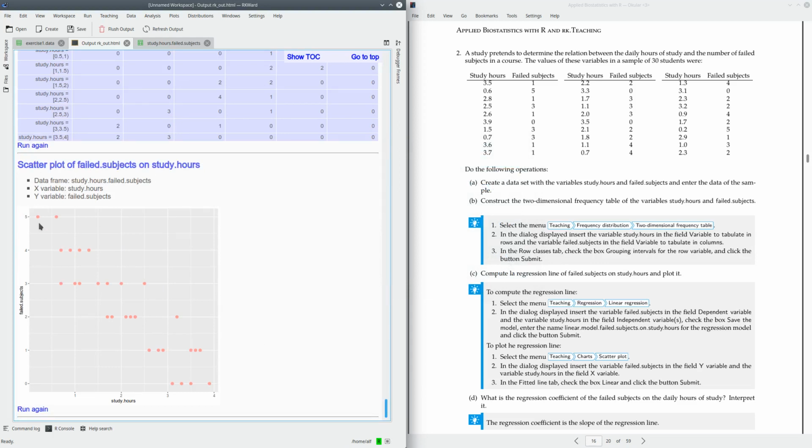Well, now obviously the points, the dots are not on the same line. This is because this is a real study, but anyway, there is a clear tendency that is more or less linear and is inverse. That means that when you increase the number of study hours, the failed subjects is decreasing. Obviously this is common sense. If you study more, you're going to fail less.